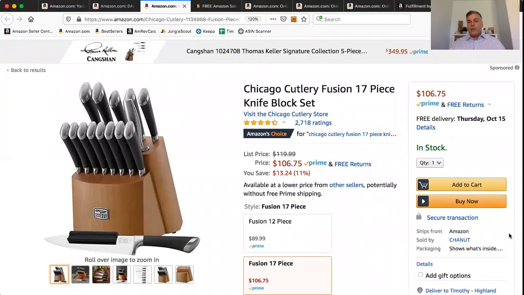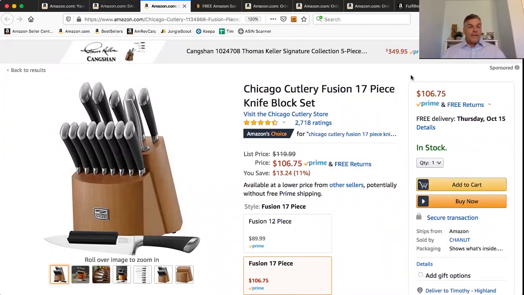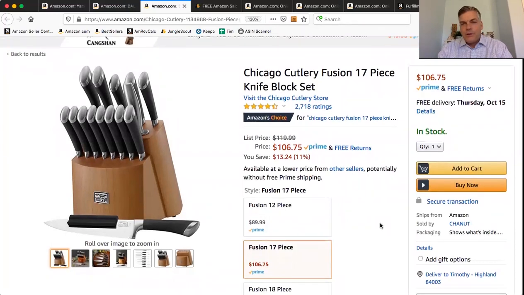So the first thing I want to show you is just basic BSR. What is BSR, right? So BSR stands for Best Sellers Rank. Where do you find it? When you go to a product on Amazon, so here's a name brand product, Chicago Cutlery, right? A very well-known product, probably selling very well, but we always want to know for sure, right? Okay, so where do you find your BSR? And then I'll talk more about why we need to find it.